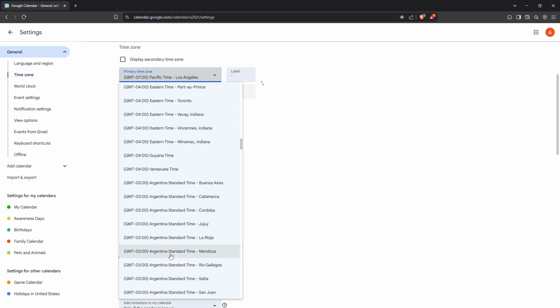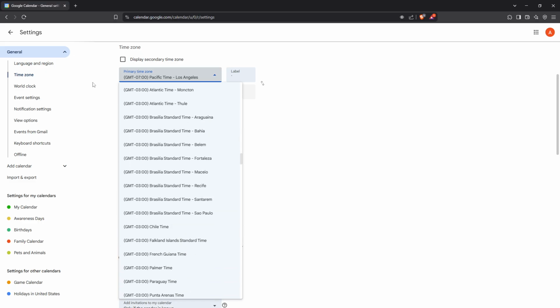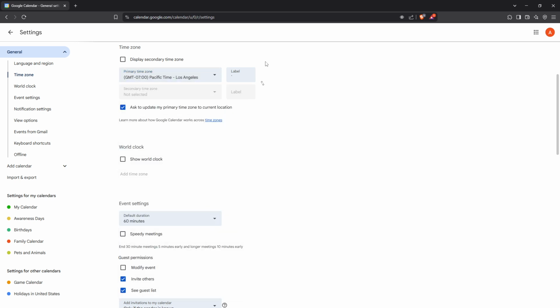Once you've found and selected your desired time zone, you're almost done. You might also notice an option to change the label name of the time zone. This feature can be particularly helpful if you travel often, or if your work involves coordinating with teams across different time zones. By giving a customized name, you make it easier for you to remember and manage. However, it's just an optional step. The key task here is ensuring your primary time zone is correct.